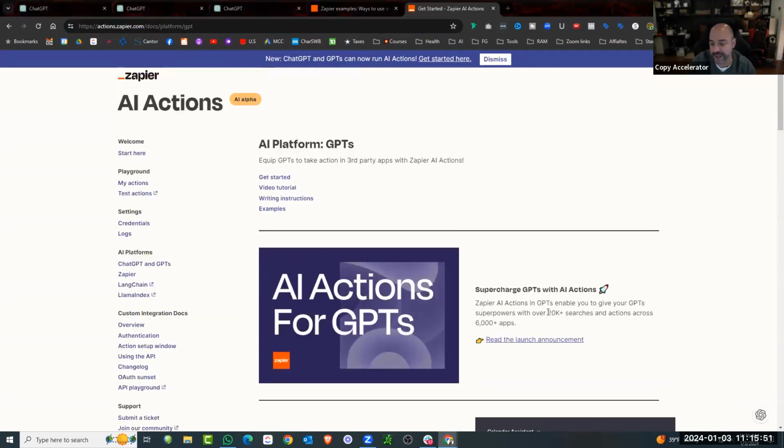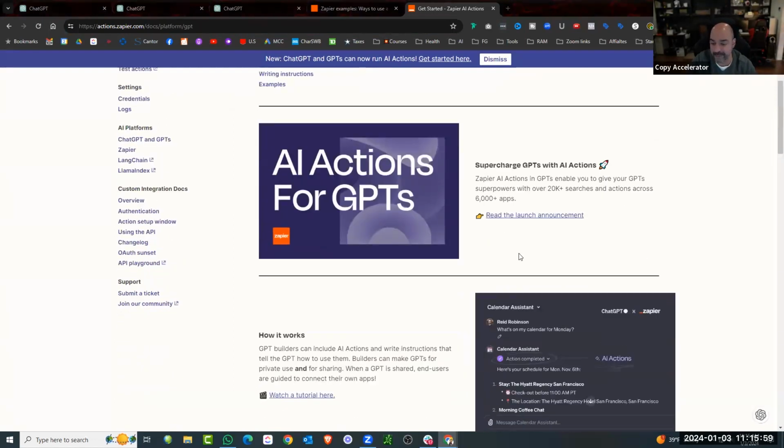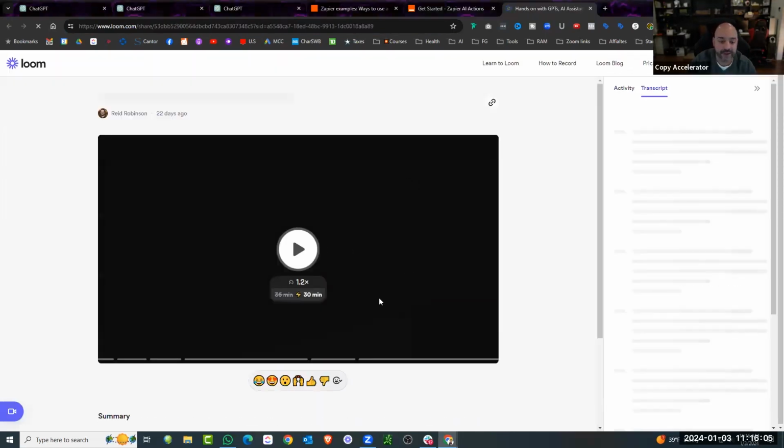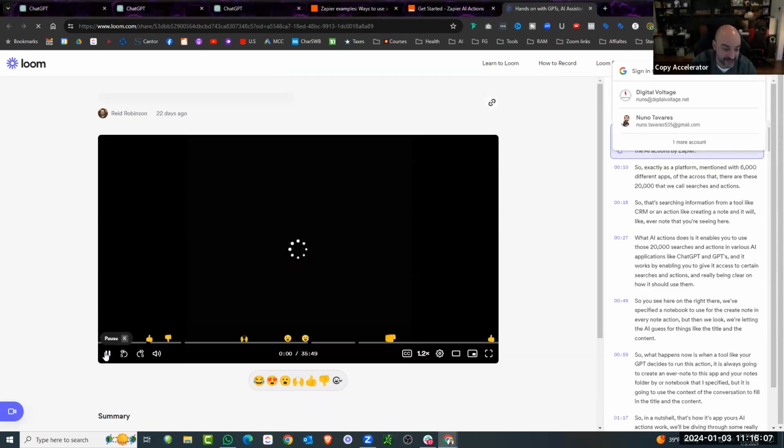And he goes again, Zapier actions in GPTs enable you to give GPT superpowers with over 20K searches and actions across 6,000 apps. Read here for launching them and how it works. You can watch a tutorial. They even have a nice tutorial right here. It's 30 minutes long. By all means, you can have at it.